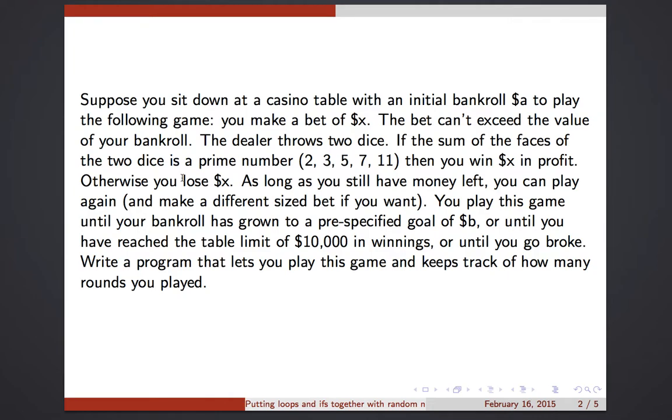And you can play this game as long as you still have money. And every round you can bet a different bet amount if you want to. So this description here where the guy throws 2 dice and just looks at whether or not the sum is prime, that's just one round of this game. So you can play as many rounds as you want to, and you can make different bets each round if you want to.